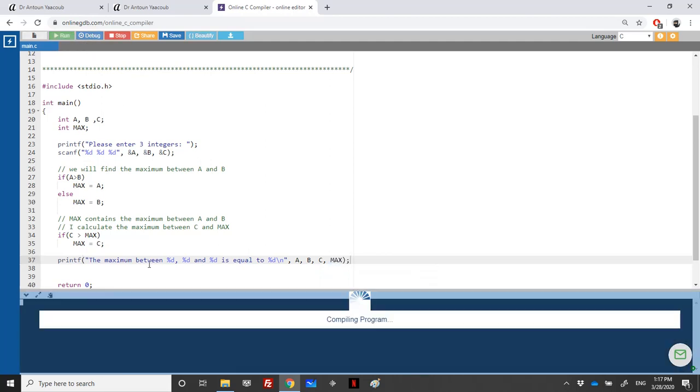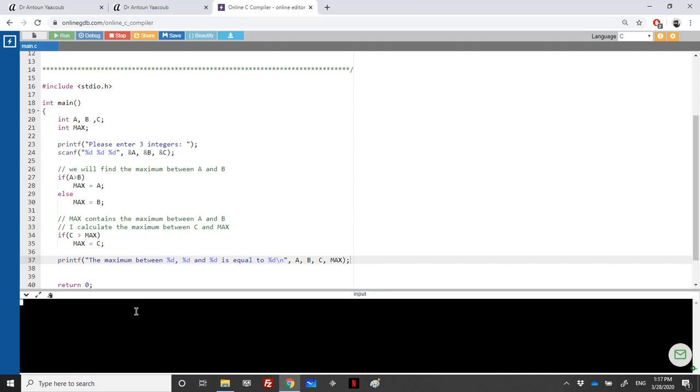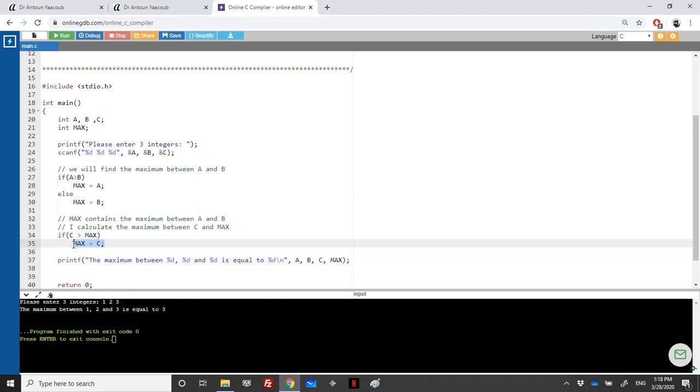Let's run this program and see if we have some errors. The program is asking us to enter 3 integers. Let's say 1, 2, 3. So the maximum is equal to 3. We have chosen it because c is equal to the max. Let's take another one where b is the maximum. So 2, 5, 3. Enter. So the maximum is 5.